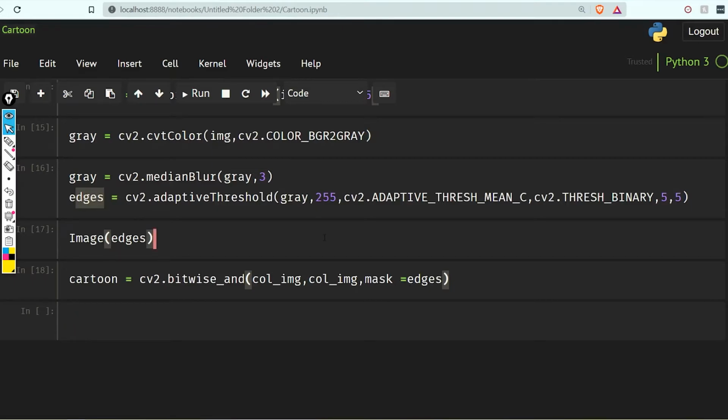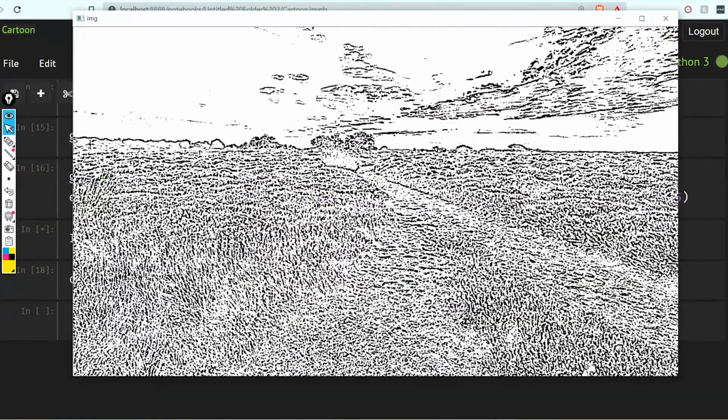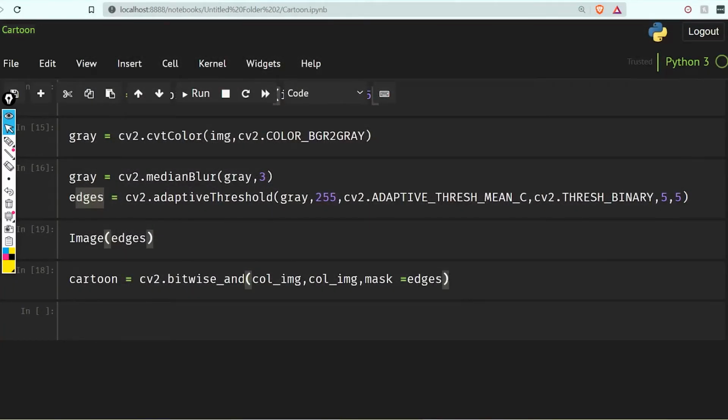So let's first see the edges. As you can see here we have our edges, and wherever we have edges we have black lines. So this is what it is going to do, that it is going to apply this mask onto our normal image. So let's just print it, image cartoon.